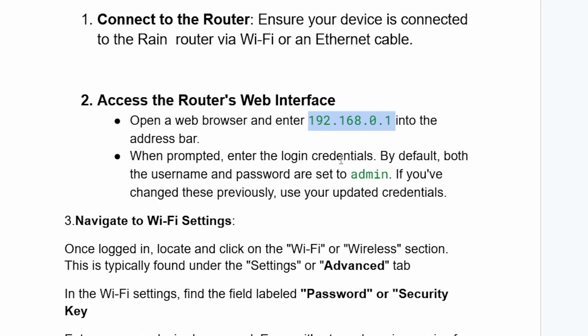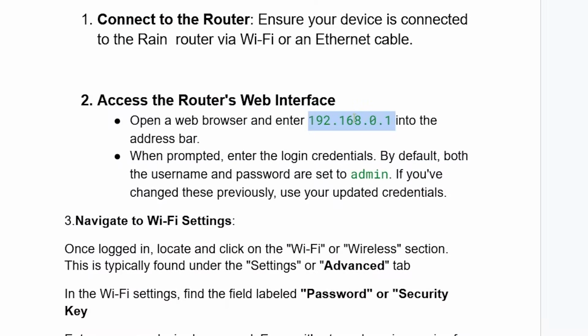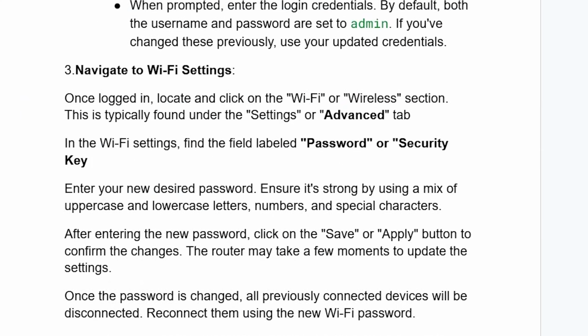So when prompted for the login credentials, enter this information, which is username in this one and the password in this one. So this is the information you can use to log in to this web interface here. So just check the username and password at the back of your RAN router and ensure that this is the information you'll use to log in. Now after logging in to the web interface through this address bar here, navigate to Wi-Fi settings. So just go to your Wi-Fi settings.